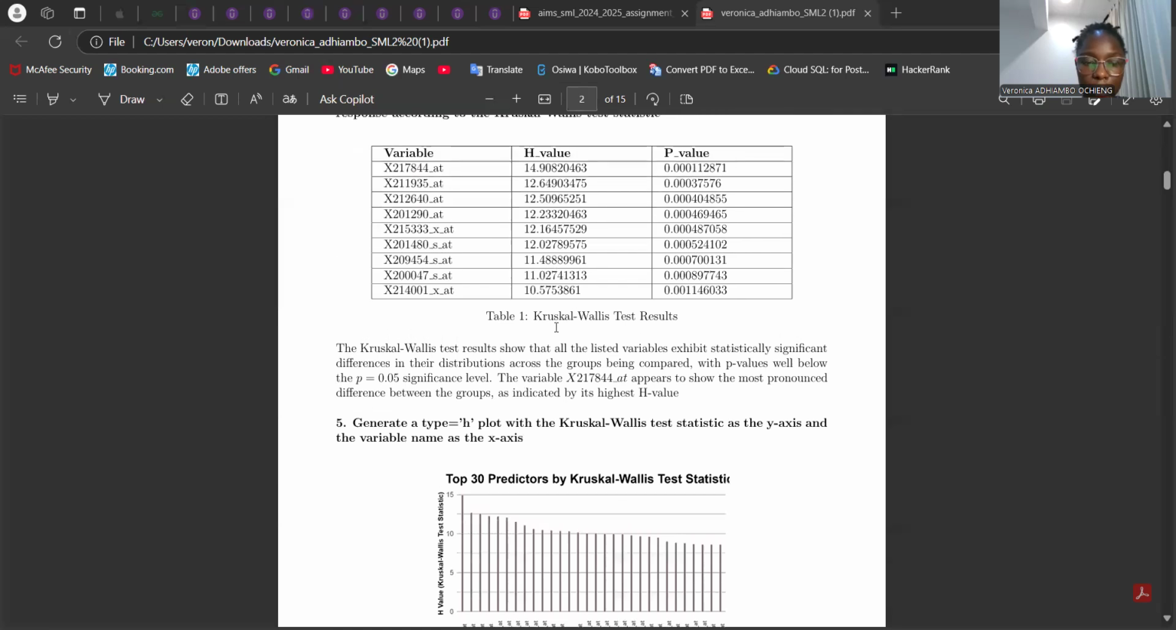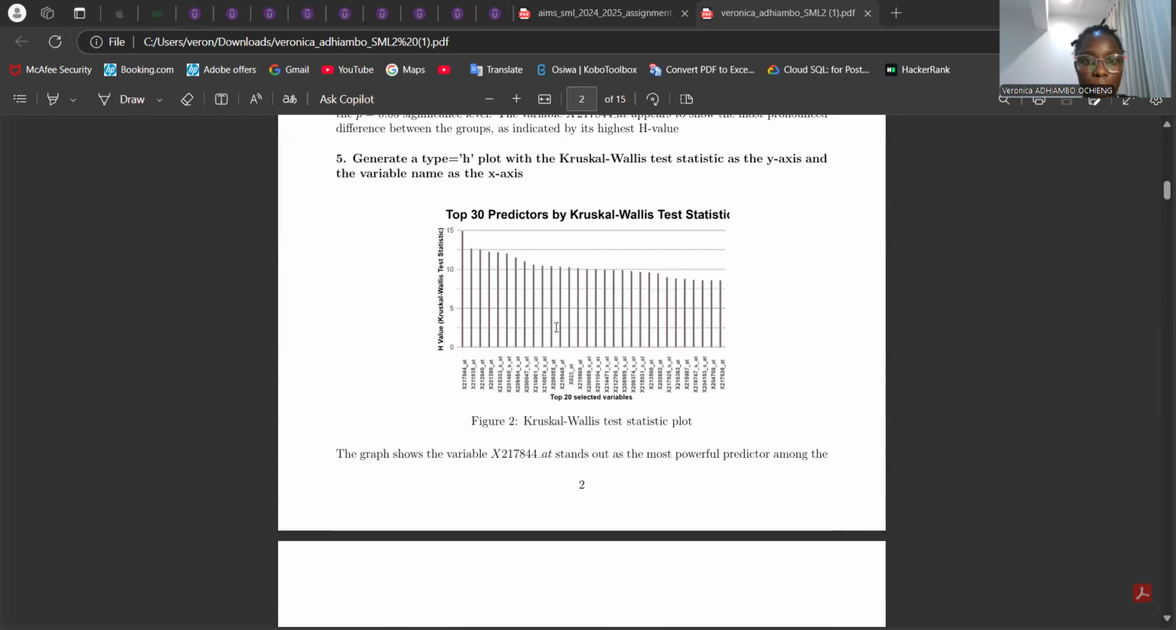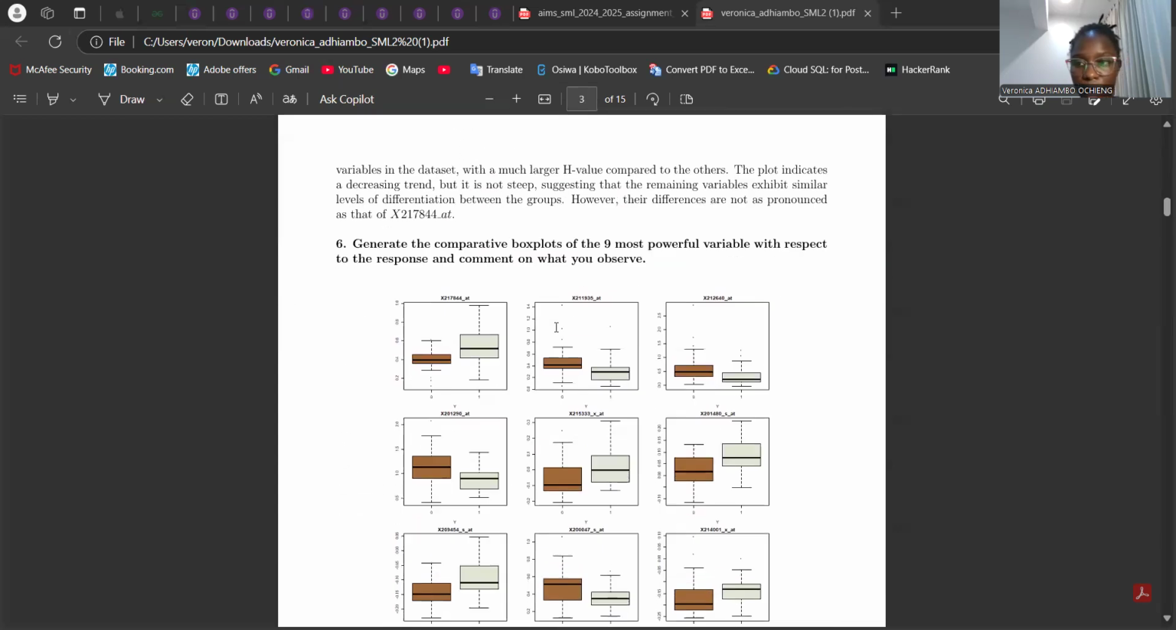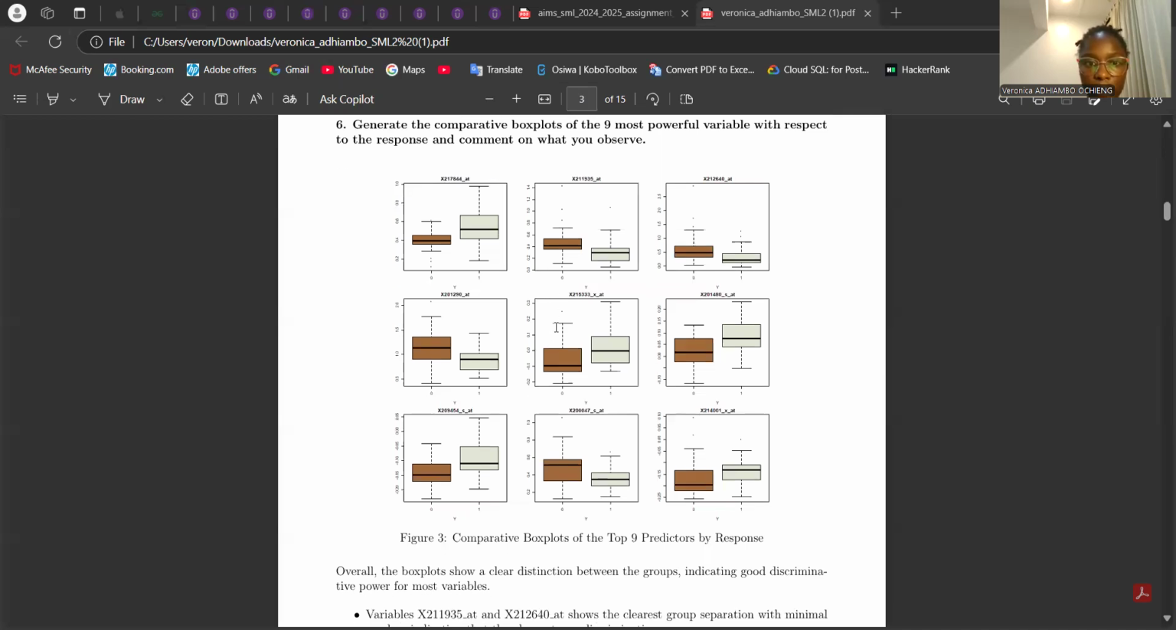After doing the Kruskal-Wallis test, we also check on the performance of the top 9 predictors using a box plot. Box plots help us to see how each of the variables can distinguish between no cancer cases and cancer cases from our data, to help us when we are modeling. So this is the box plot of how the top 9 predictors are behaving.